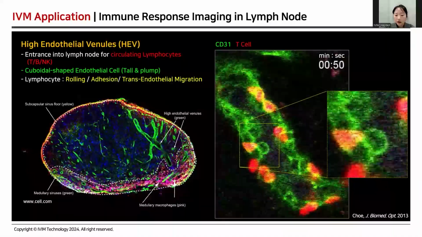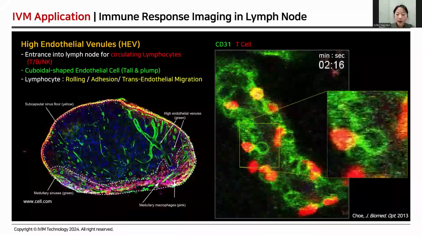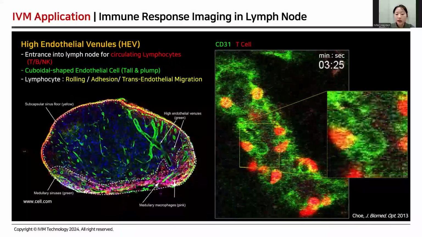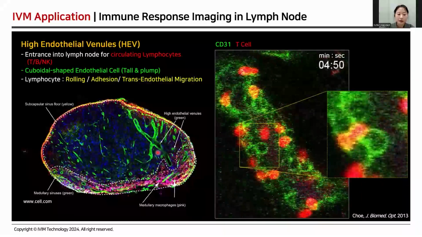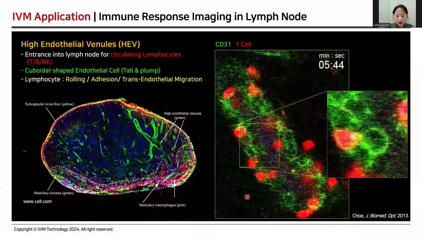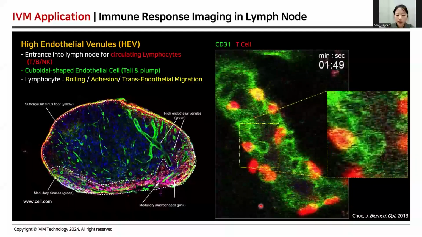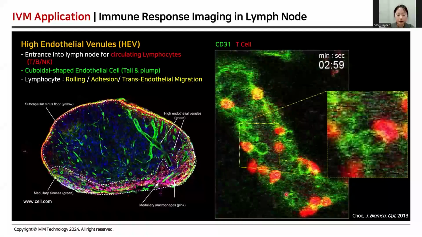In the lymph nodes, there are specialized blood vessels called high endothelial venules, or briefly HEV. You can easily find HEV in a lymph node because of their large size and thick vessel wall. HEV is the main entrance into the lymph node for circulating lymphocytes. So in normal conditions, HEV allows only lymphocytes to enter from the blood.